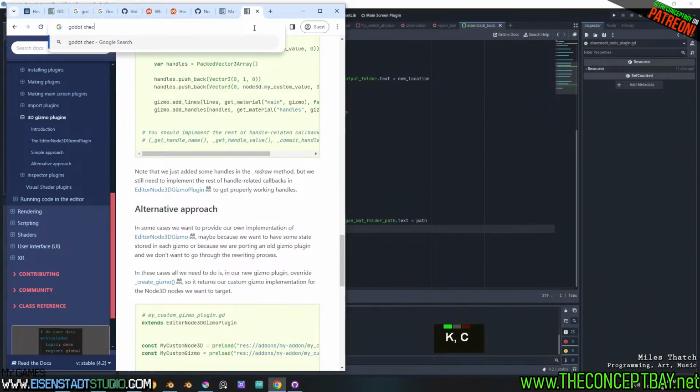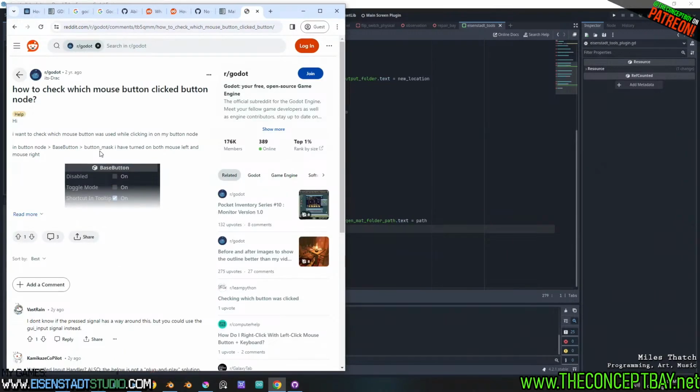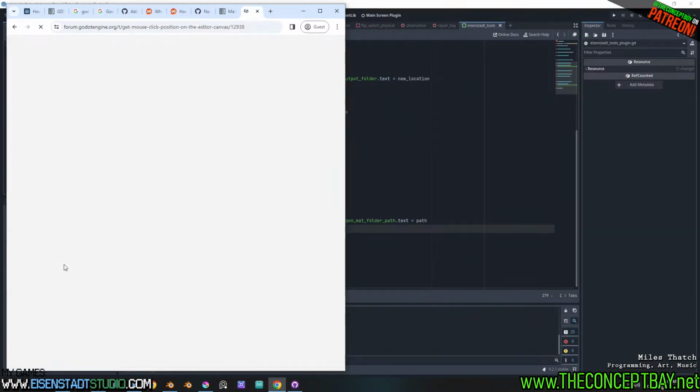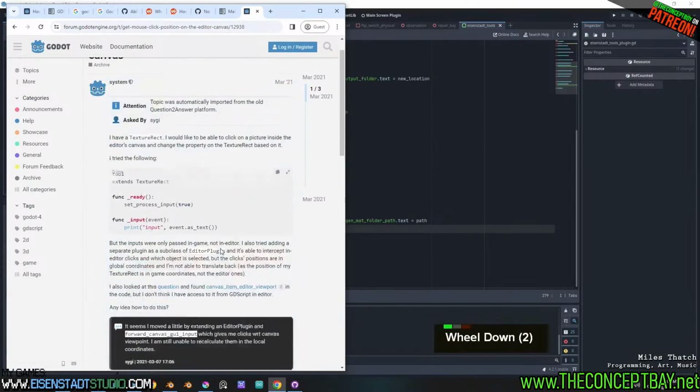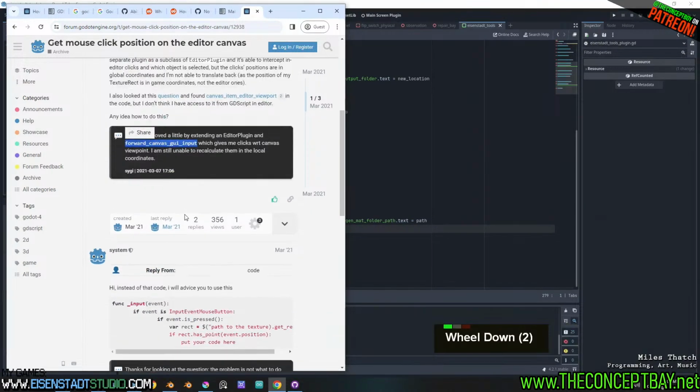How to check where the mouse was clicked in the editor. Nope. Not what I need. Get mouse click position in the editor canvas. Okay, so there's the event forward canvas GUI input, which gives me clicks in the canvas viewport. Unable to recalculate them in local coordinates.